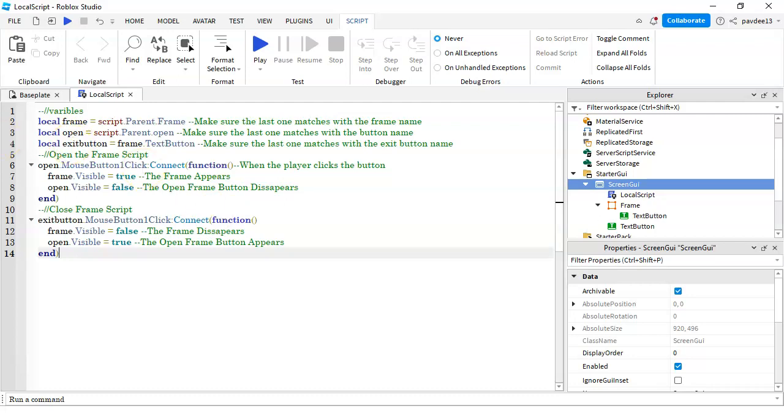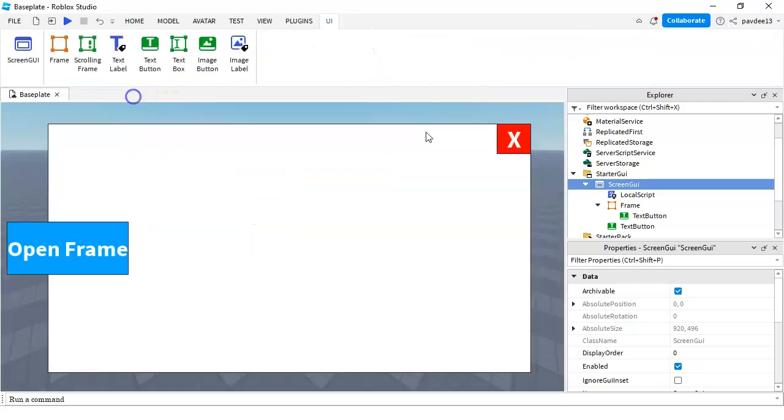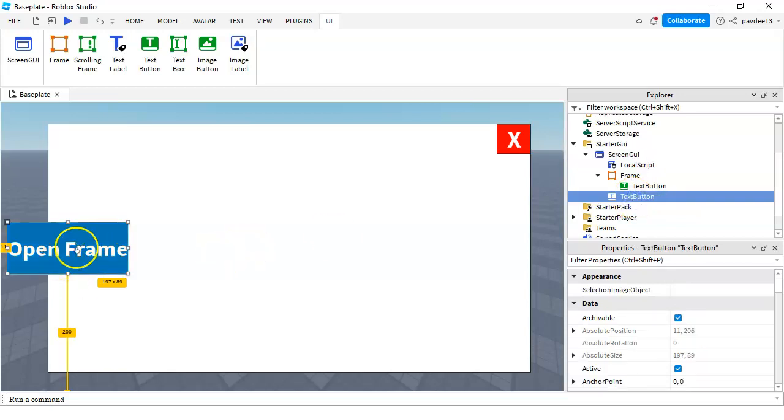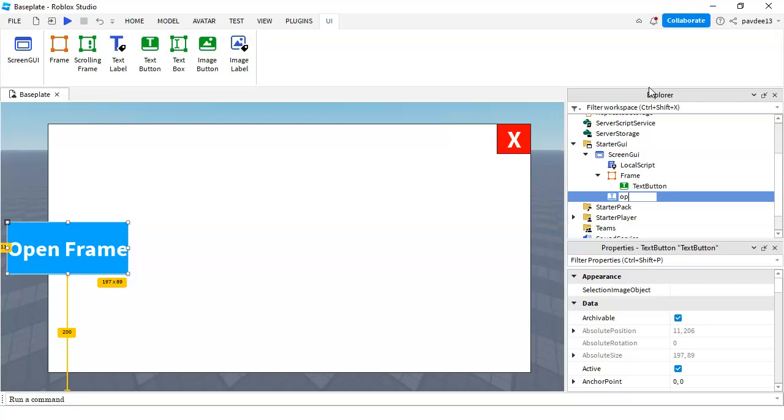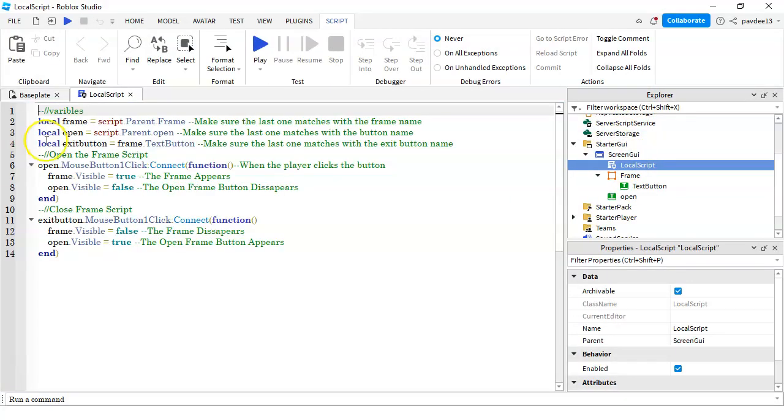So here's all the variables. Whoops, something I forgot. Make sure that you name this text button which says Open Frame, make sure you name it to Open, with a capital O. Now let's go back to the LocalScript.